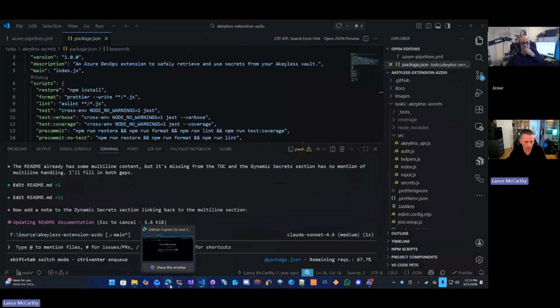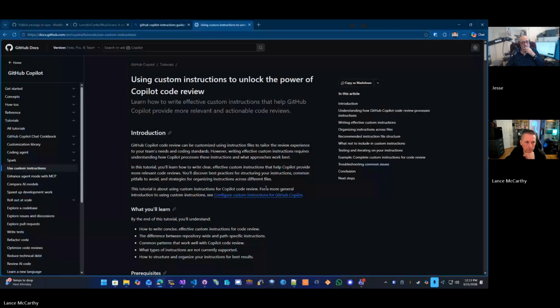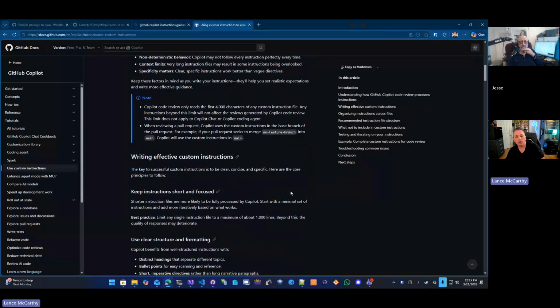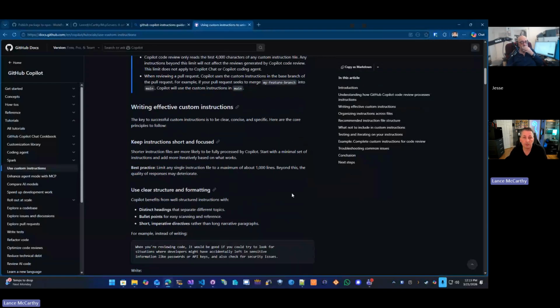So while this is running in the background, here's the doc. All I did was search GitHub Copilot custom instructions MD. So we get some really good guidance on how to create a good custom instructions file. And there are two different kinds. There's actually three different kinds.